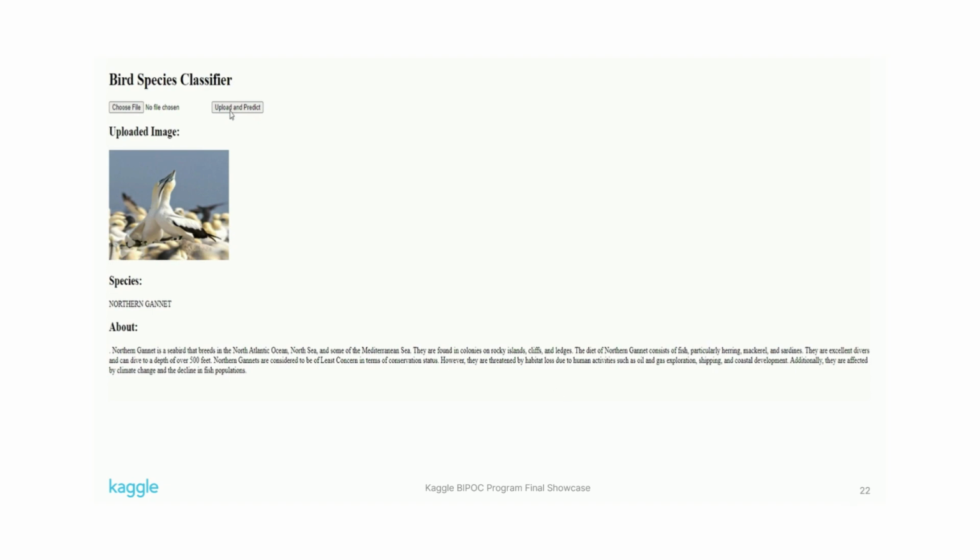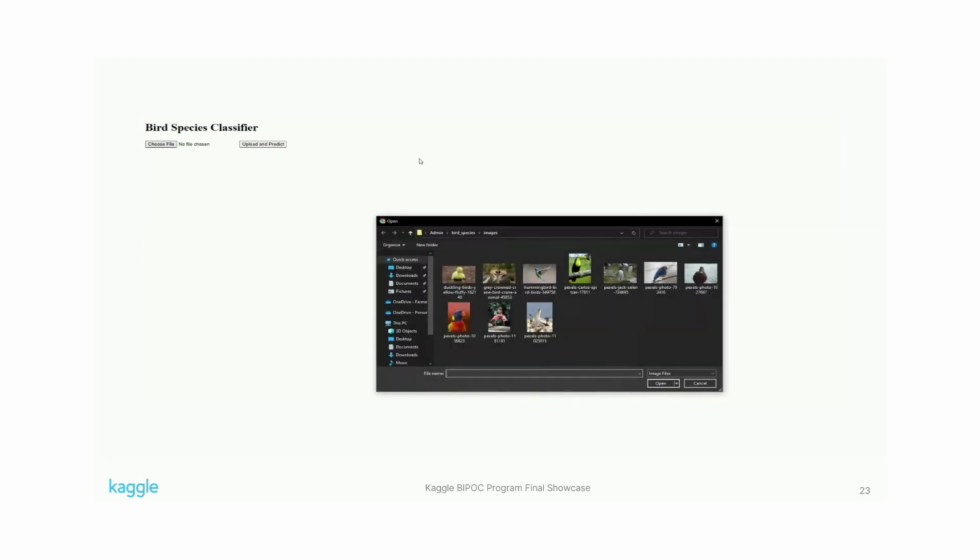So in this next slide, I will show how the application works. Just to note, all the images used in the presentation were gotten from Pexels.